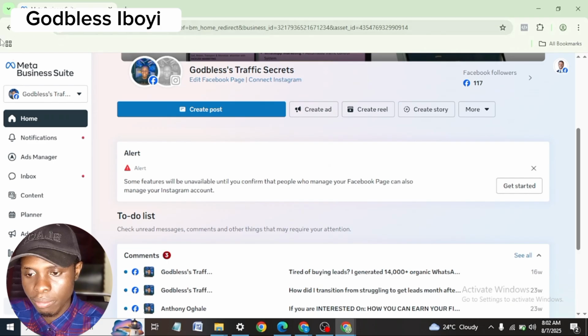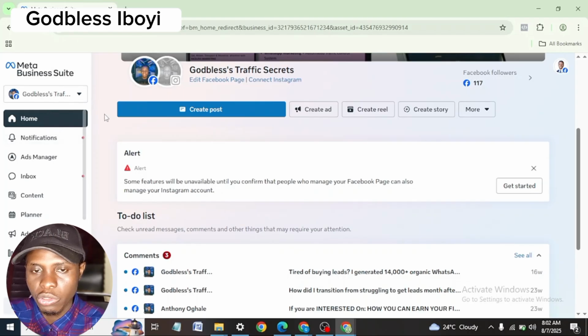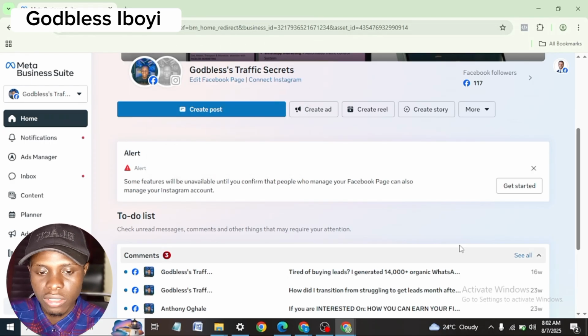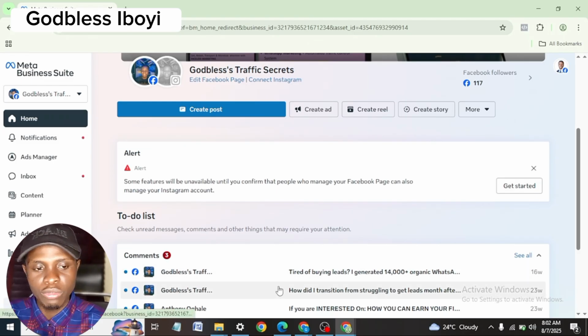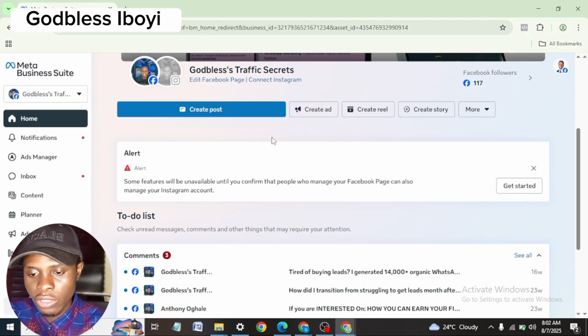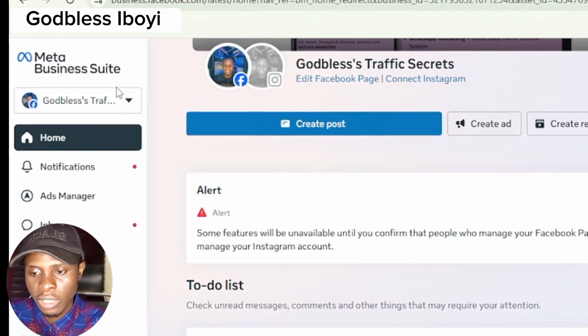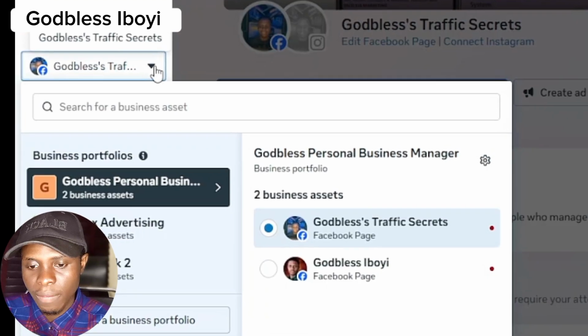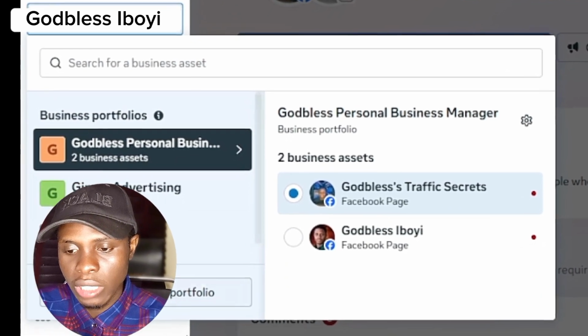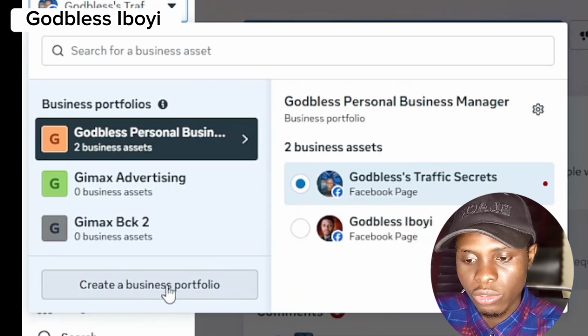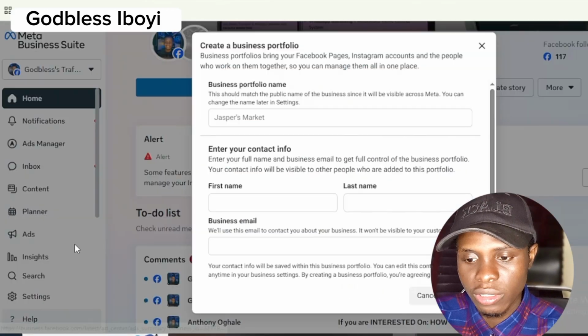Once you come to this Meta Business Suite, click on this arrow here. Once you click on it, you're able to create a business portfolio. If you don't have a business account, by default, once you come to business.facebook.com and log in with your normal Facebook account, the screen is going to prompt you to create your business portfolio. But since I've already done that, you can still come to this drop down arrow here and click on it. Then you're going to see an option that says create a business portfolio. Click on it.